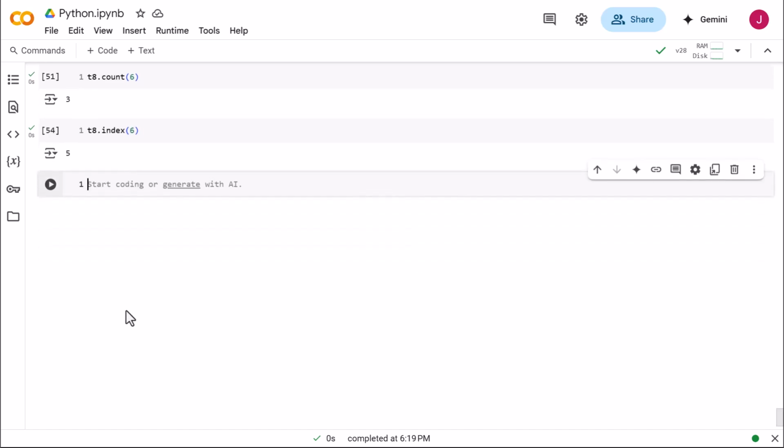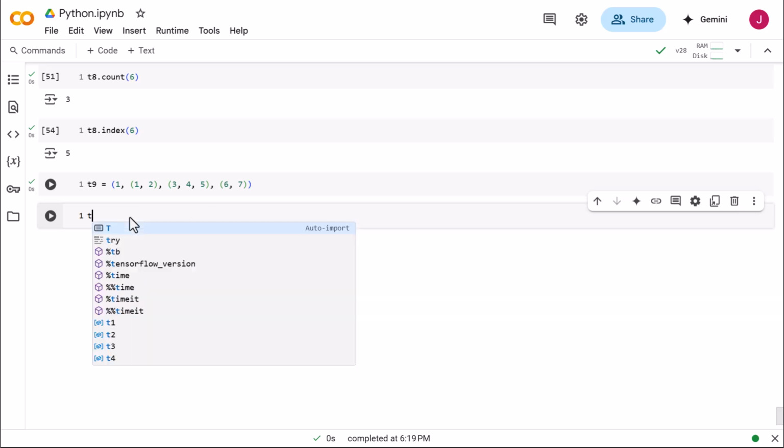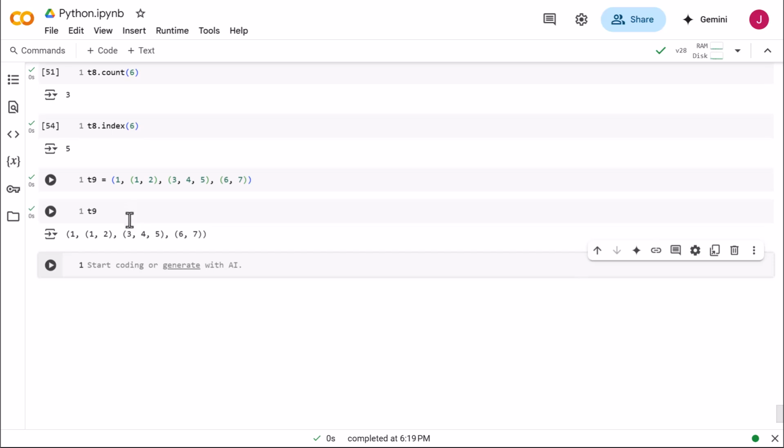We can also define nested tuples. Tuples can contain other tuples as well, allowing for complex data structures. For example, I say T9 is equal to 1, then another tuple inside, for example, 1 and 2. Then in here I say 3, 4, 5, and in here I say 6 and 7, right? This is a nested tuple, right? Then I can print it, T9. You can see here, this is a nested tuple.